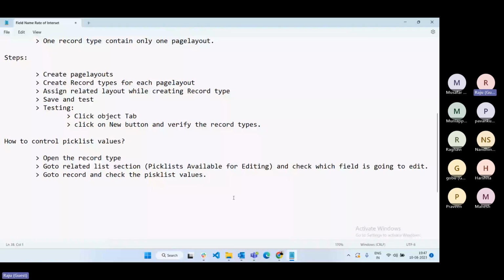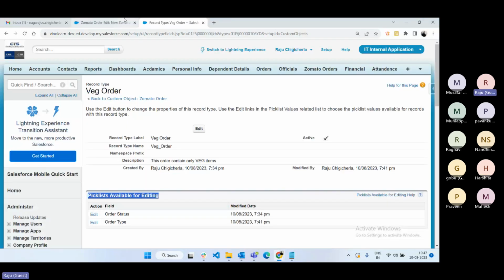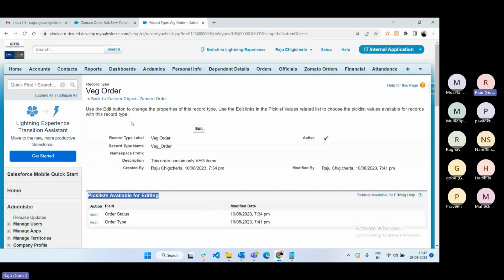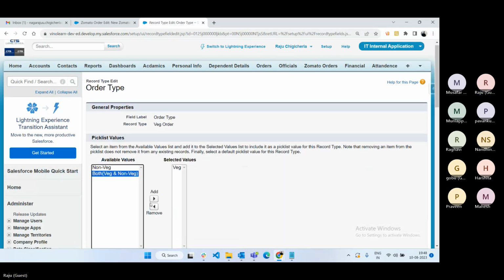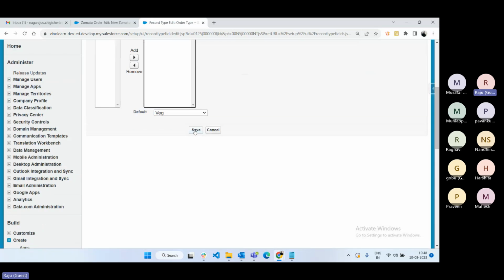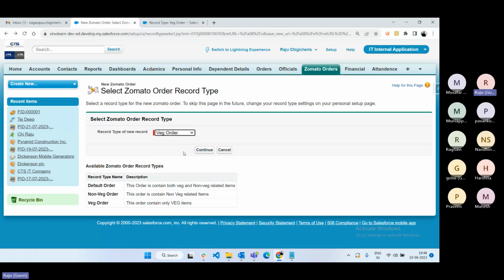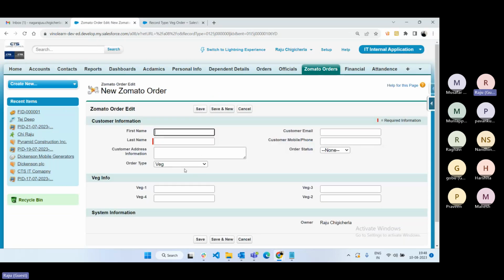Suppose, for example, now here we have enabled only one value. Suppose we want to enable more than one value. So this is the veg order type, right? I'm going to enable both. Okay, veg and both. Now if you go to record type and click on veg order, continue. If it is a formula field, you can display only one value, either veg or non-veg, right? Now suppose the user wants to select manually, then what do you have to do?